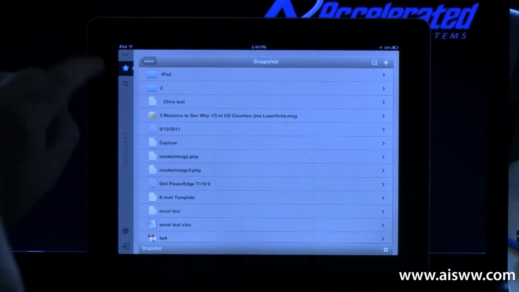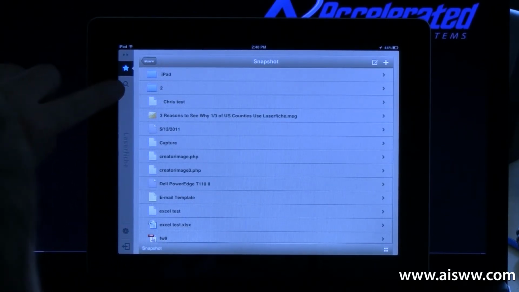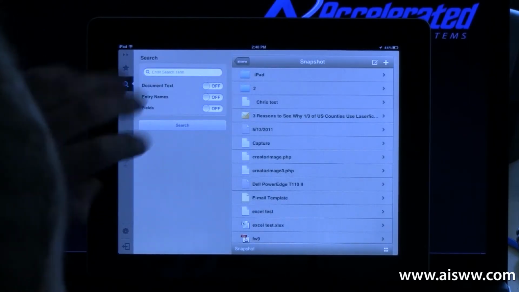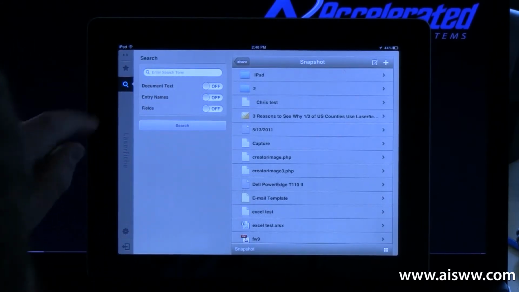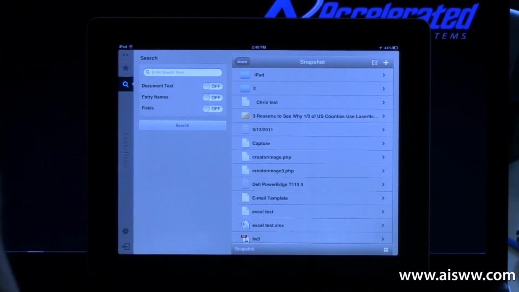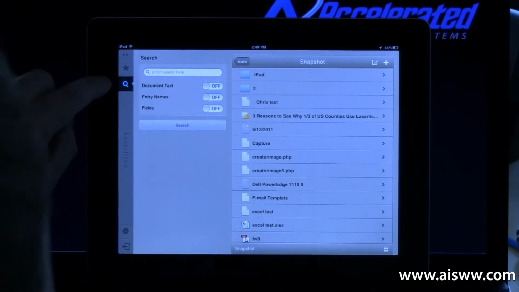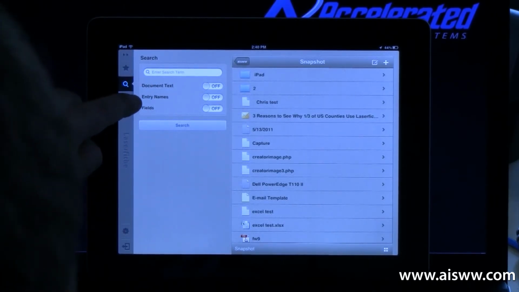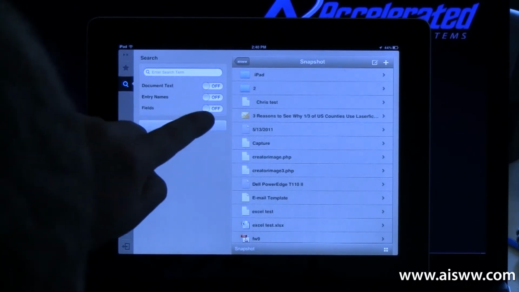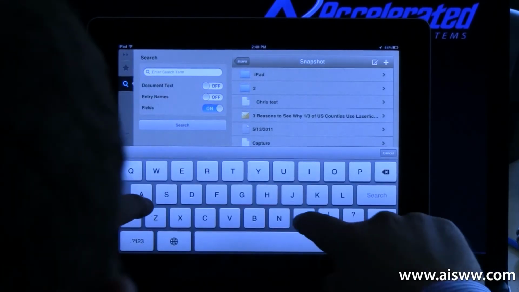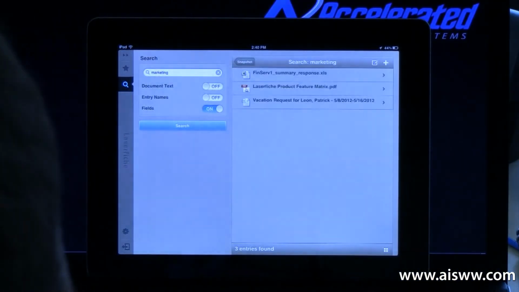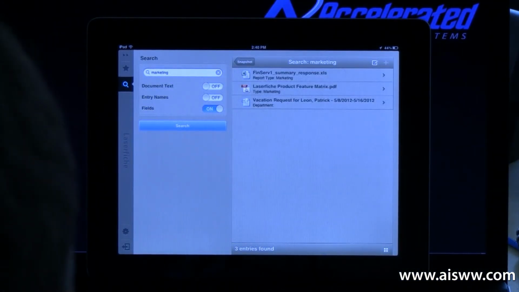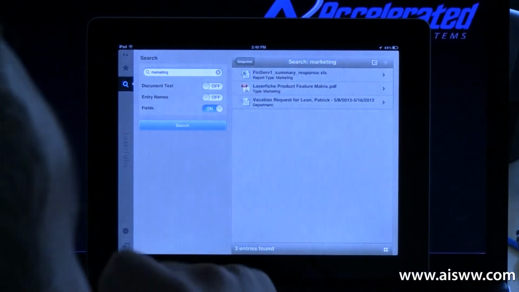Now some of you are going to ask, what about searching? Right here we have the Laserfiche search icon, or the magnifying glass, which is universal for search, and Laserfiche gives us three options to very quickly look for different document types or information types. We can search our text, our entry names, or our fields very quickly from here. So let's say that we wanted to just search our fields, and we were going to search for a marketing document.